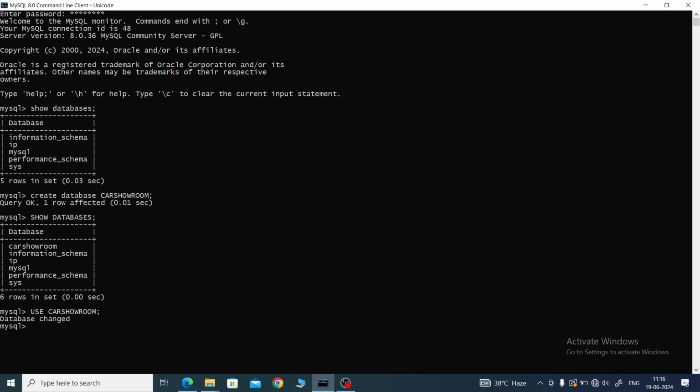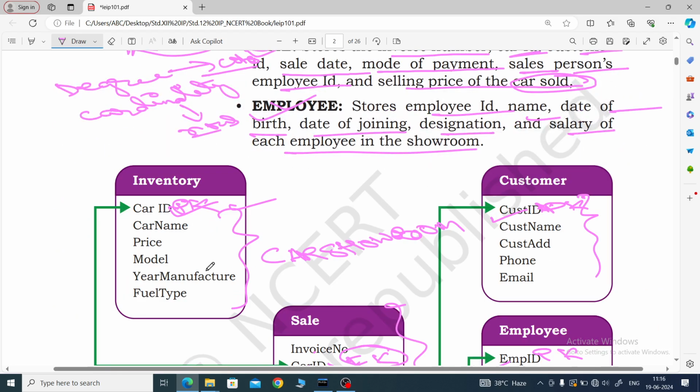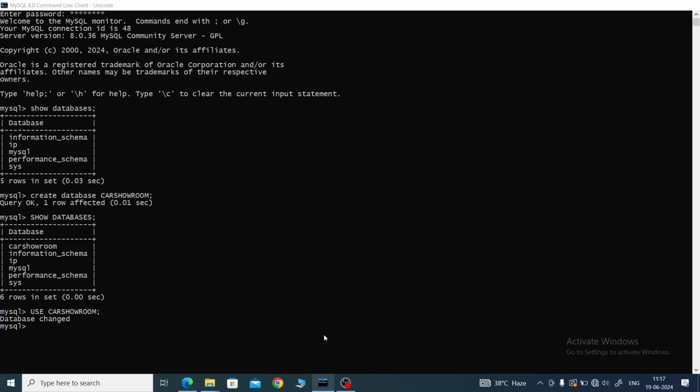Okay, now whenever you create the table or fetch the data from the tables, first you have to write use the database, which means in this database we will work. So that is why now we have to create the first table that has been given, the inventory table. In the inventory, is any foreign key there? No, in inventory no foreign key. This one has a primary key, car ID.